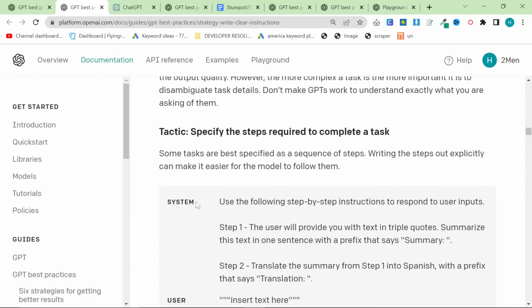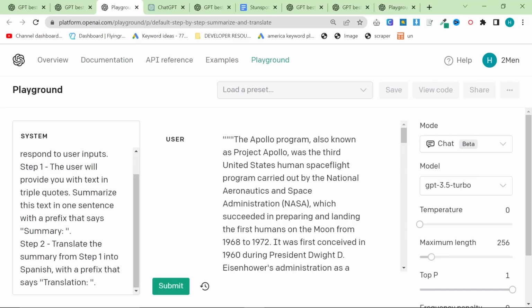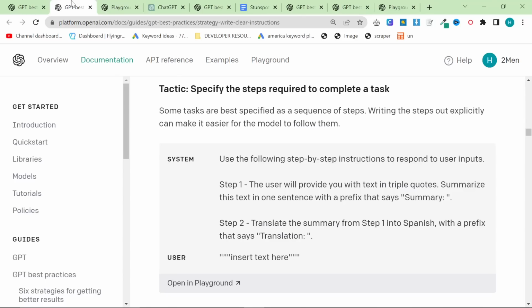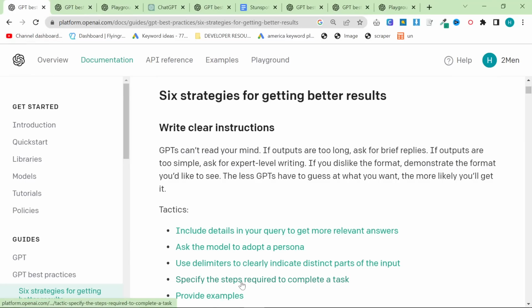So let's see the examples they give here. System: use the following step-by-step instructions to respond to user inputs. Step 1, the user will provide you with text in triple quotes. Summarize this text in one sentence with a prefix that says summary. Step 2, translate the summary from step 1 into Spanish with a prefix that says translation. Okay, that's interesting. The reason that they've done it this way is because otherwise the translation would be wrong. I believe that's why they've done it. So make sure that you provide the steps so ChatGPT can understand exactly what you want.